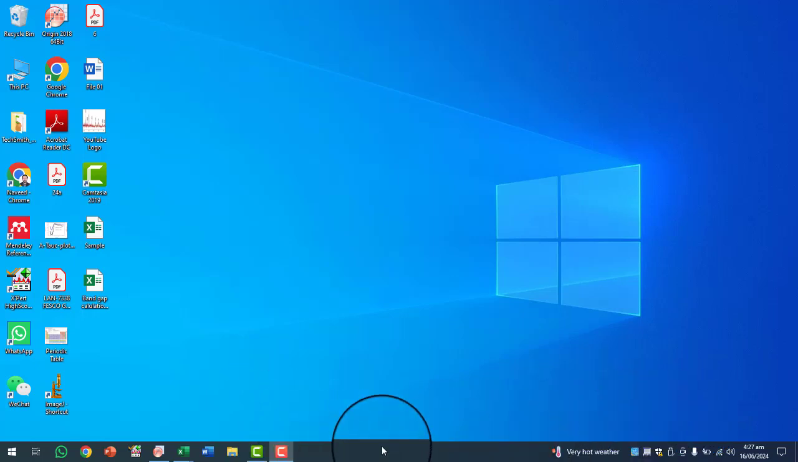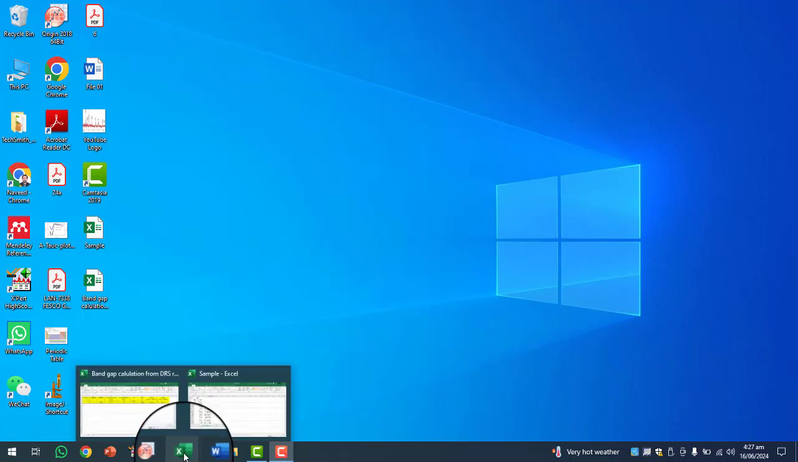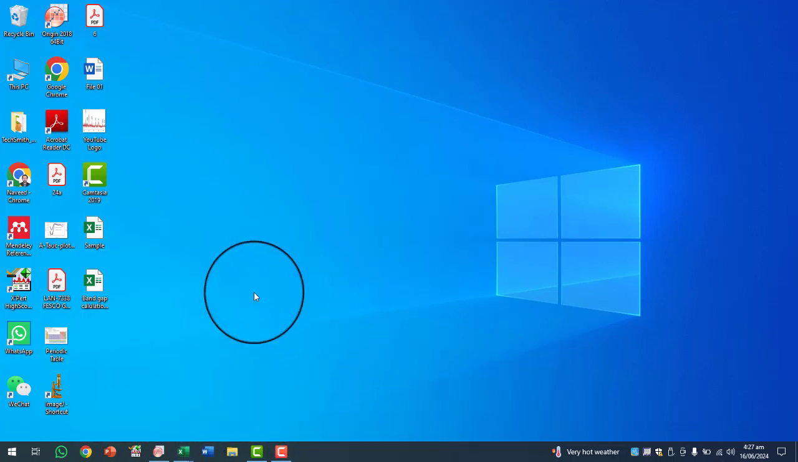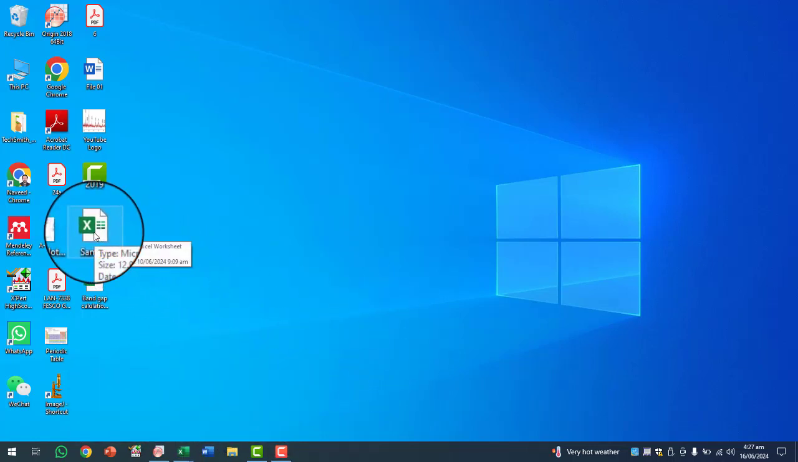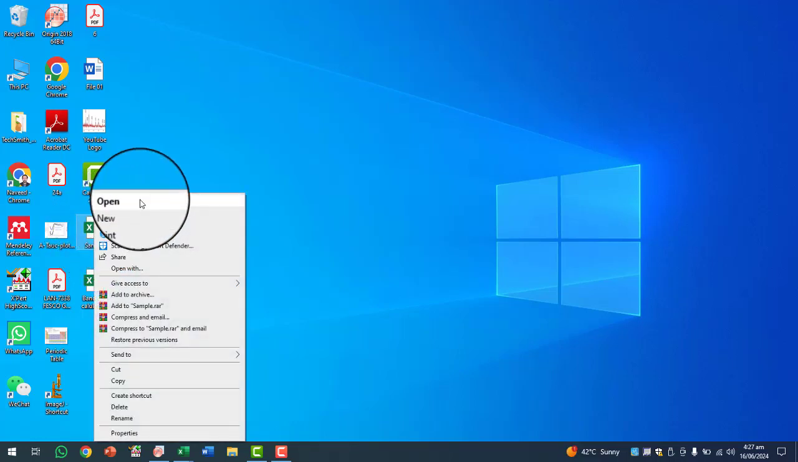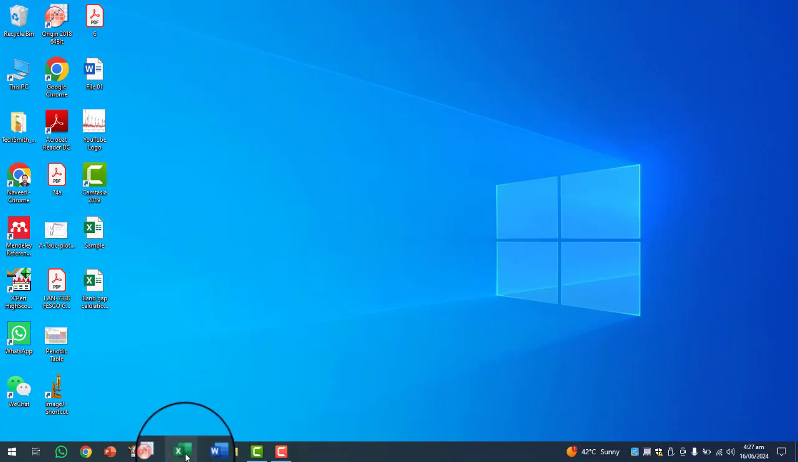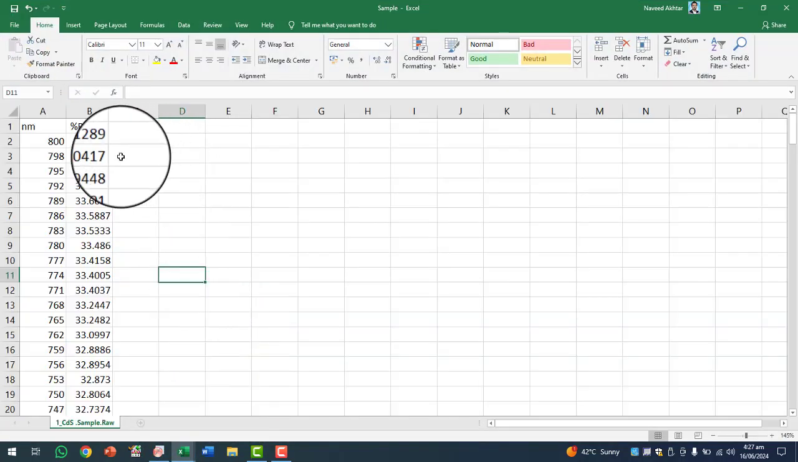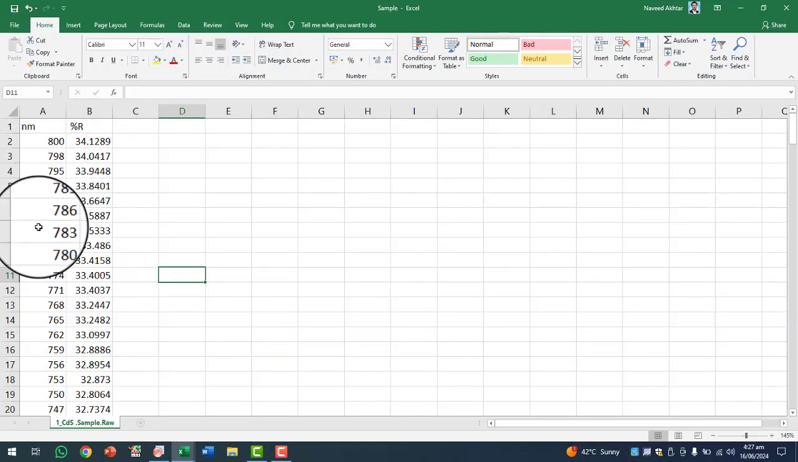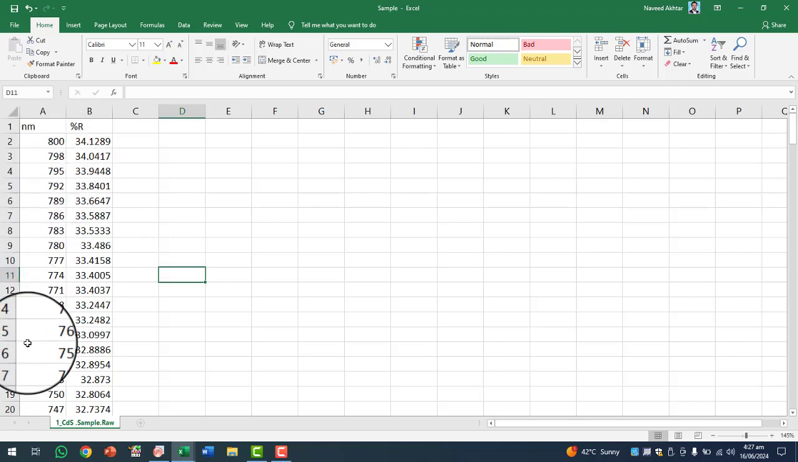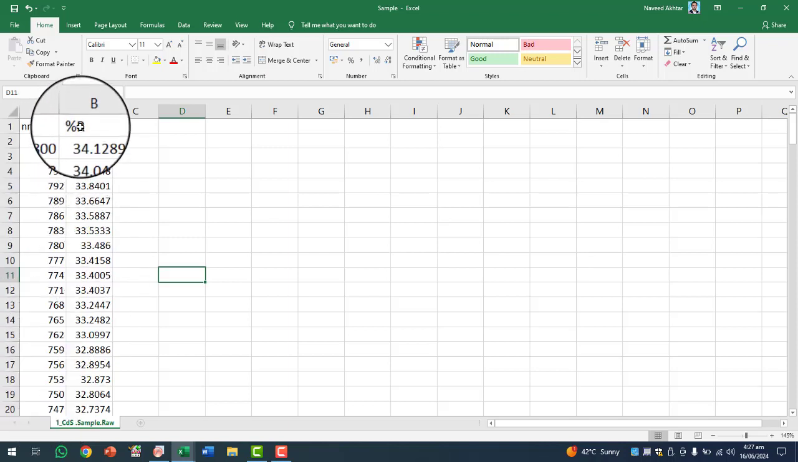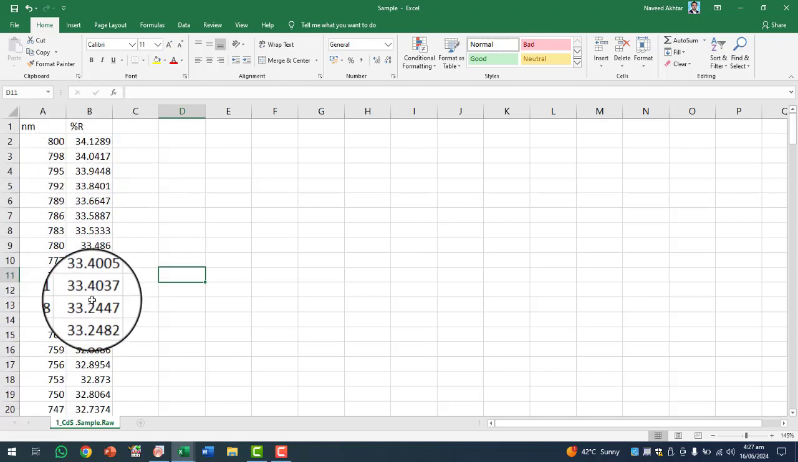In this video, I will show you how you can calculate the band gap energy from the UV-Vis DRS, or diffuse reflectance spectroscopy, data of a material. I have the machine data of a material. I will open this file, as I have already opened it. The wavelengths are given here from 800 to 200, and the reflectance percentages are given here.